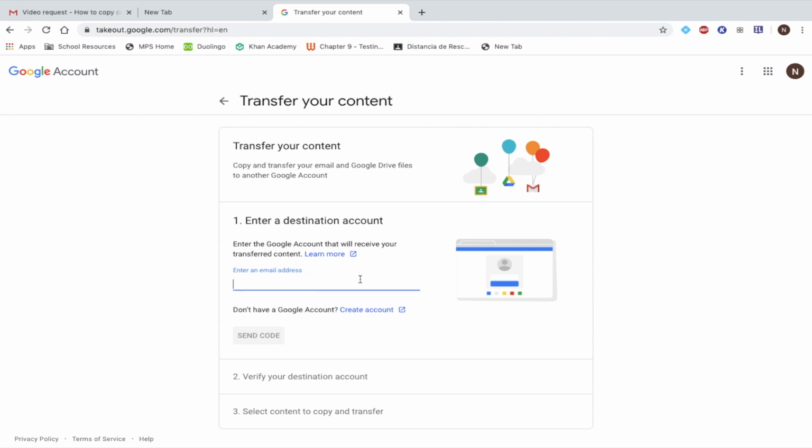All right, I'm going to put in, whoops, that's not the right email address. So, nmer2001.mpsedu.org at gmail.com. All right, so that's the email address.